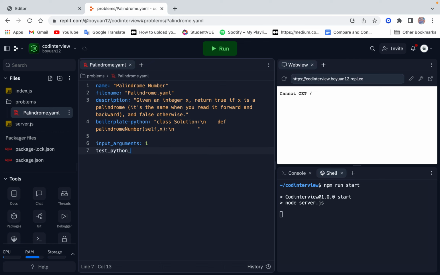And then here we're going to say test Python init. So this is how we're going to actually create an object like that. That's like we're initializing it. And then test Python command. There's probably better ways to do it, but how I test it is I just print the output dot palindrome number arg0. So how it works is it will replace arg0 with whatever the actual argument is, right?